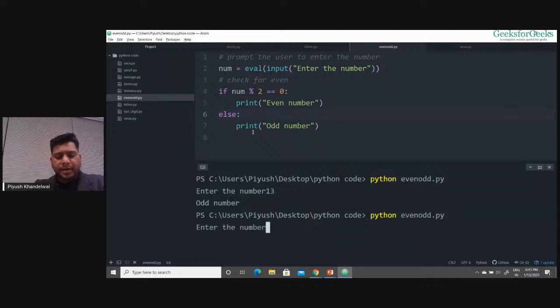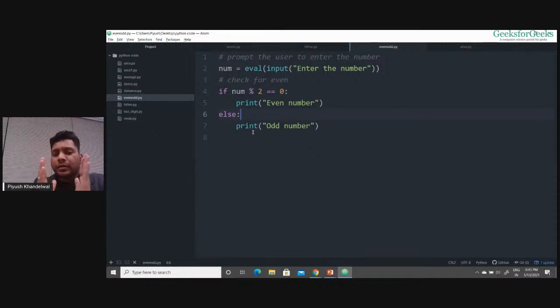Again, if I run this and enter 26, it is giving me even number. So you see, there is no impact on the output of the program. Output of program is same, but this time we have written a better program using if-else statements rather than two if statements. So if-else statements you can generally use when you have only two paths of execution.